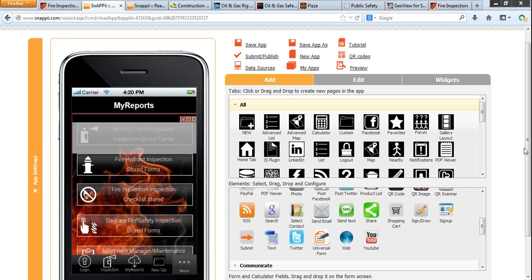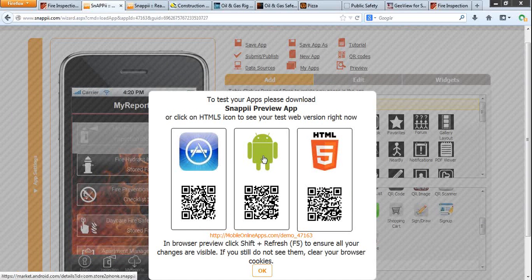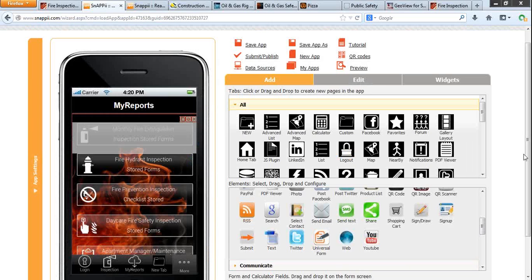Are these apps essentially web-based? No, I was just showing you a web app example. To preview your app on a native device, you need to download it from Apple or from Google Store. Download our Snappy Preview app, log in with your Snappy credentials, and view your apps.